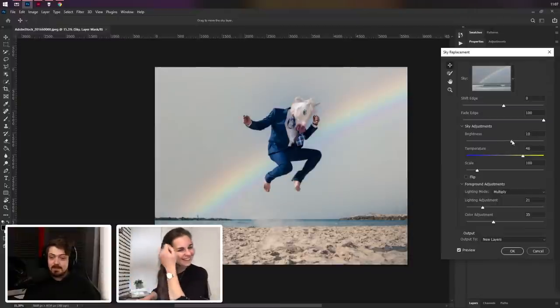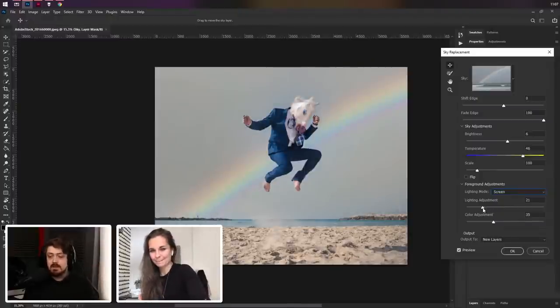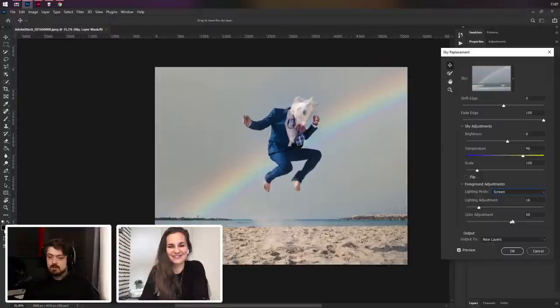We can mess with the edge if we want to. We can fade it and shift it. But in this case, it's pretty much just the way it is. We can also flip the sky if we wanted to, which I don't. And for this case, we want the screen because I want to make it brighter. And of course, I can adjust the lighting in the foreground. I can make it more hazy, less hazy. I can adjust the colors. So watch the beach, the sand, bright, dark. So this will adjust the foreground based on the sky in the background.